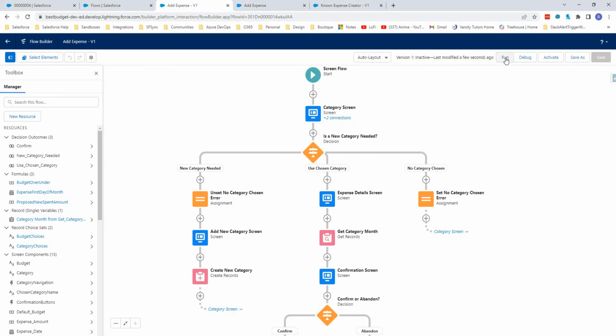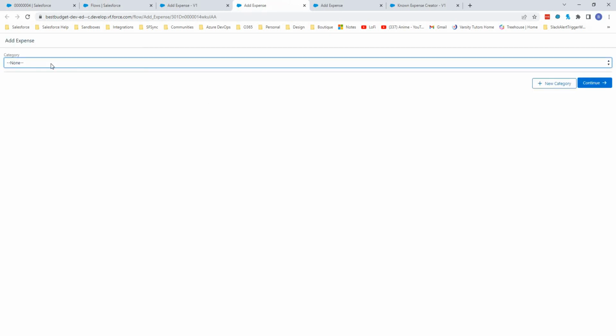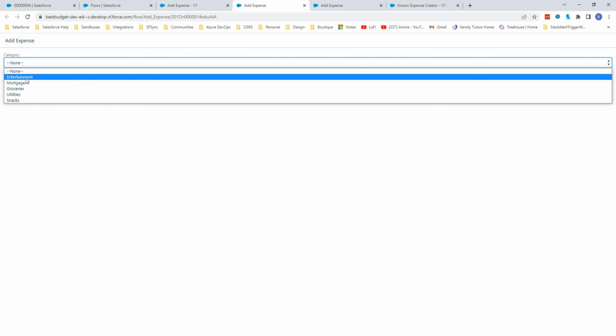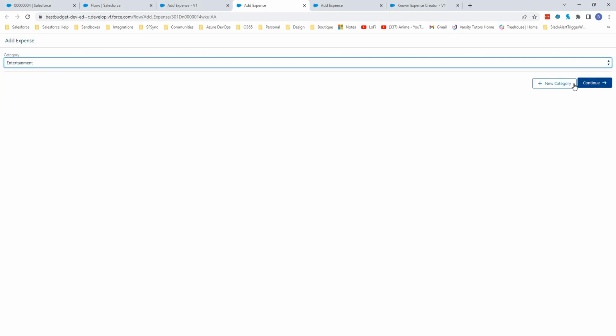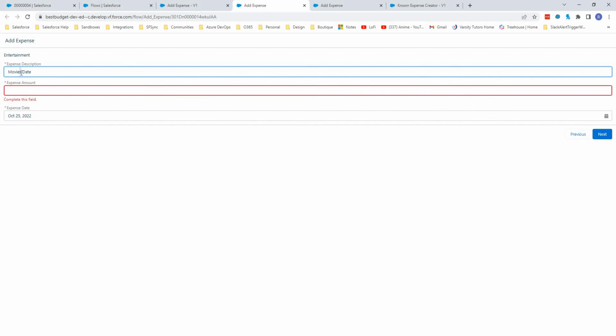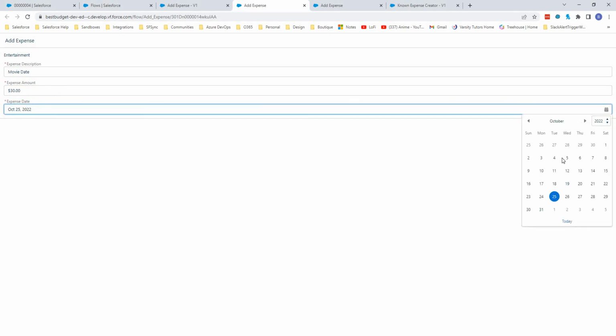So now let's go ahead and test it out. I'm going to go ahead and click run. And it'll allow me to choose my categories. So I've got that entertainment category I created earlier. Let's go ahead and use that. And I'm going to say this is movies date or movie date. And that expense amount, say, was $30. And it happened earlier this month.